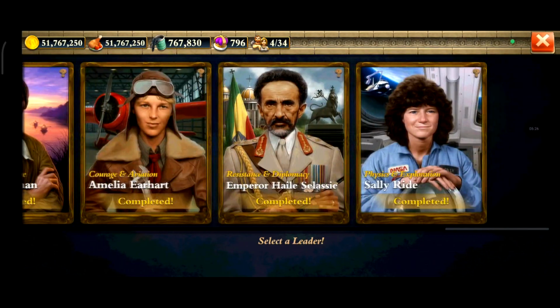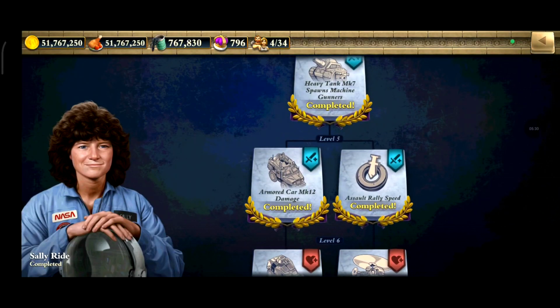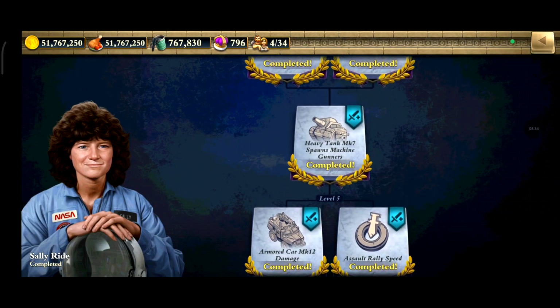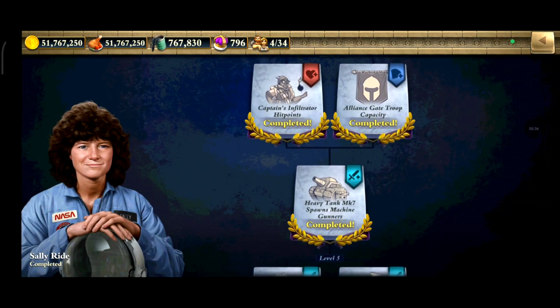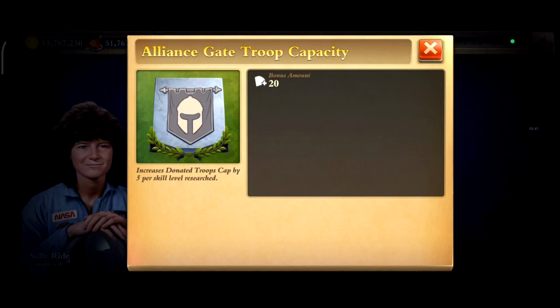And then, where is she? I've remembered who it is. Sally Ride. Sally Ride is going to give you the increased assault rally speed, so getting up to that part is worth considering researching, but she's also going to give you the Alliance Troop Gate capacity, and that is really important. Having that extra 20 capacity for your Alliance Troop Gate is going to allow you to have more power in all of your war attacks and any time you do an attack with Alliance troops. So getting that early on is definitely worth doing.